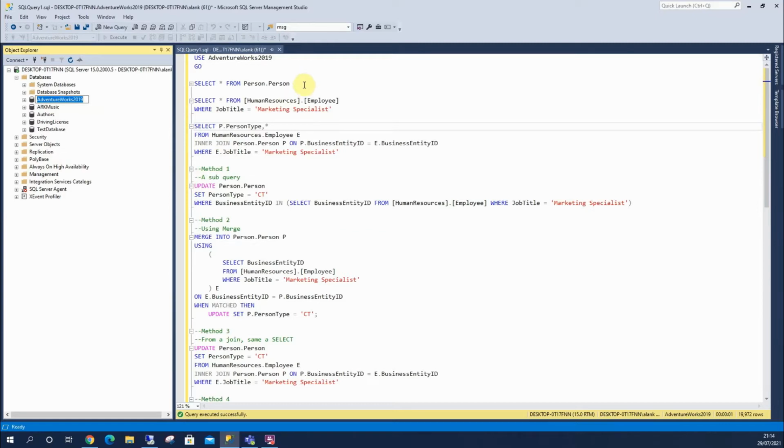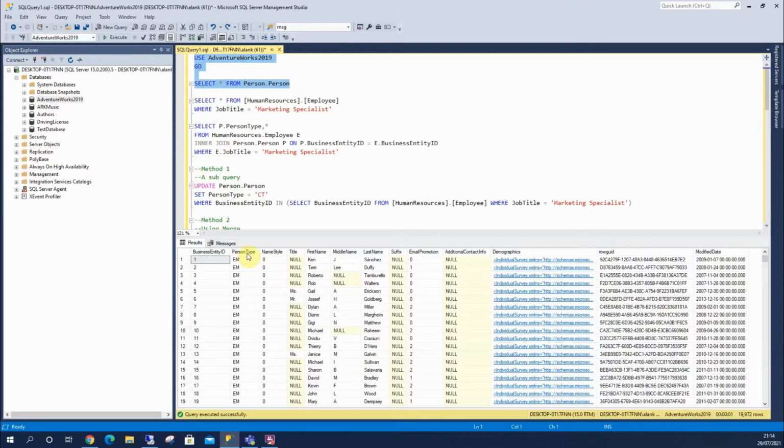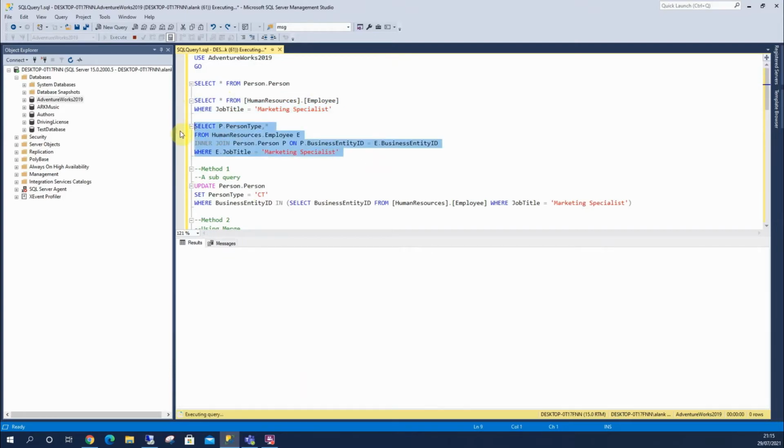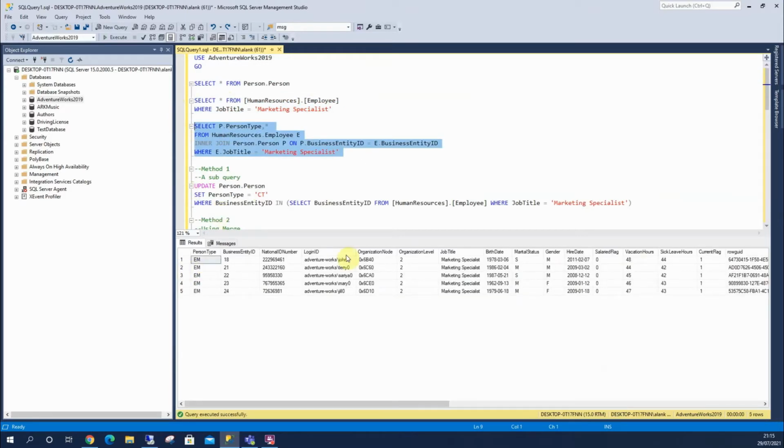Here we have the person.person table, which is the table that we're going to update. We're going to update the person type column to CT, but just for marketing specialists. The problem is the person.person table isn't going to tell us who the marketing specialists are. So we have to get that information from the human resources employee table. And here I've joined them together and we can see that it's just 5 rows we're going to update.